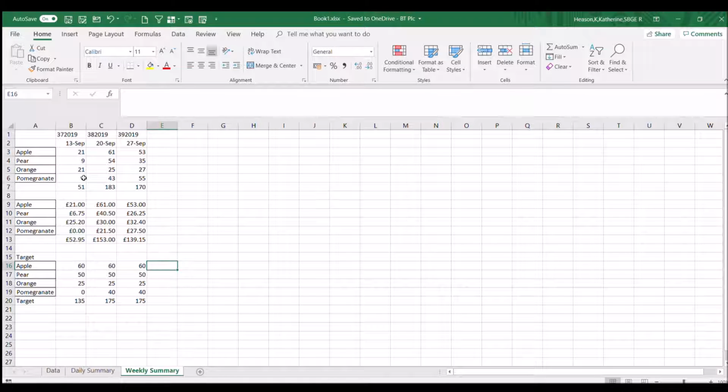So I'm going to start with the weekly summary sheet that we created in our last session, and I am going to take all of this data. I'm just going to highlight all the data that I want to be in the graph. At the moment I'm just doing volumes. I don't want the totals, but I do want the dates, and I do want the different types of fruit on there.